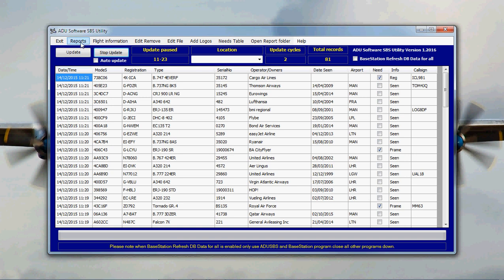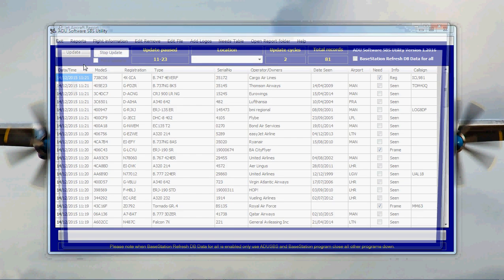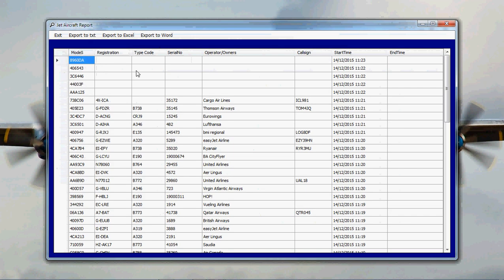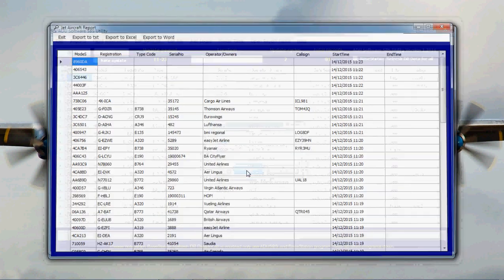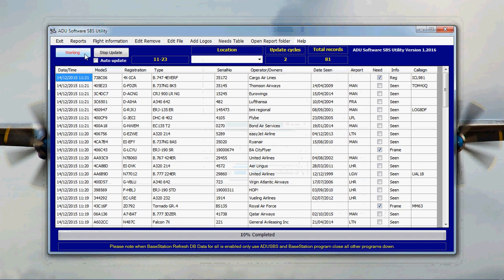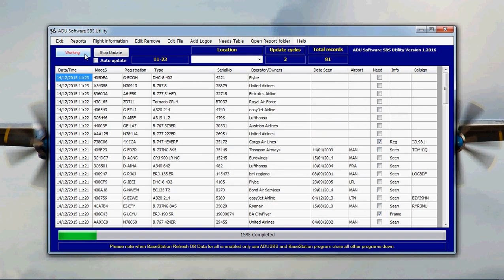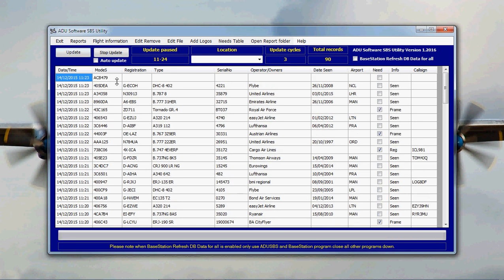We also can generate reports, say jet aircraft. We've got a few blanks there, so we'll press exit and we'll just run the update again so it fills them blanks in for us. Green bar at the bottom is an indication of how the update is progressing. 96 completed, 100% completed.